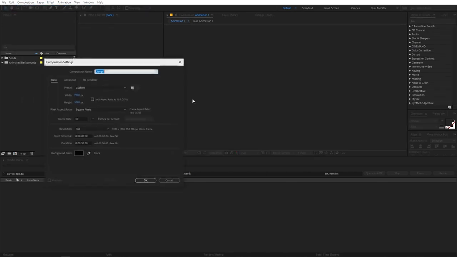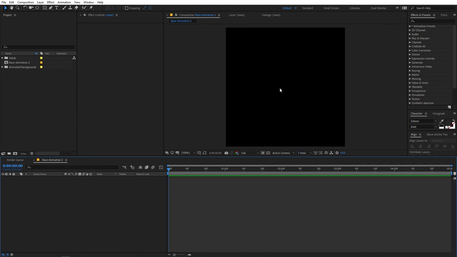So again go to composition, new comp, and I'm going to call this base animation 2. For this one we are going to set the width and height to 500 by 500 and all the things will remain same. Let's set the duration to something like 5 seconds and just click on OK. So here we have our square composition.